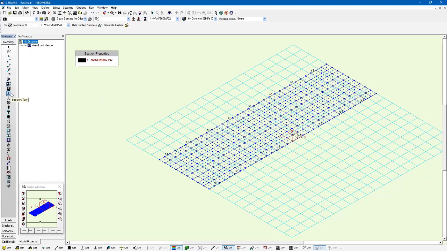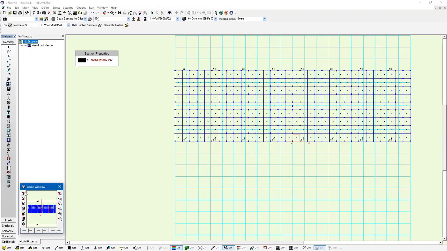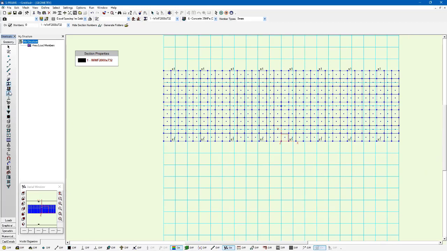I want to consider my support conditions as well, and I've got a lot of nodes along each length, but I'm going to say that this is more or less a simply supported span. So I'll click on the support tool, looking from the top down, and make sure this one end here is fully fixed.